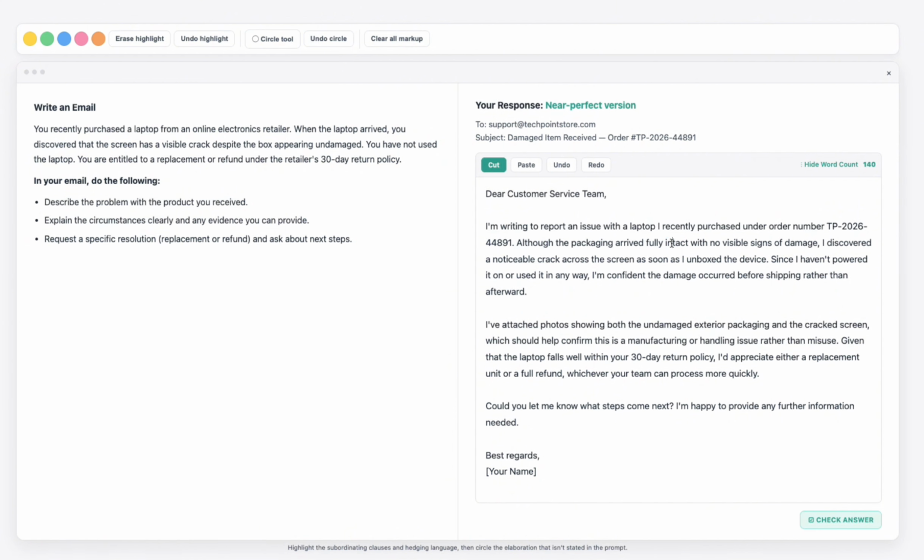Although the packaging arrived fully intact, okay, I'm seeing these interesting sentence structures. So we've got a very good connecting word that connects two sentences and shows a bit of surprise. Although the packaging arrived fully intact, okay, there was no damage to the box. The packaging arrived fully intact. You can see how much more complex and how many more ideas that communicates. No visible signs of damage. Okay, the box wasn't broken. There are no visible signs of damage.